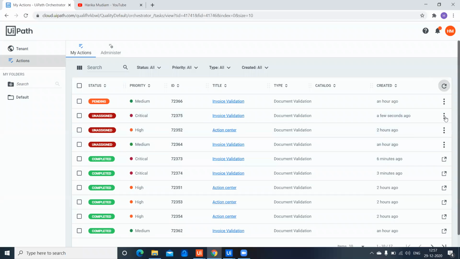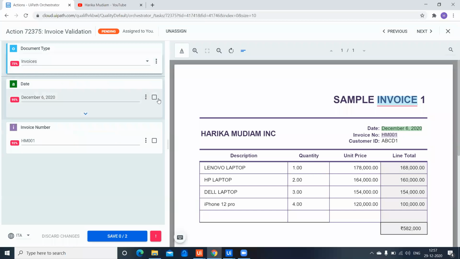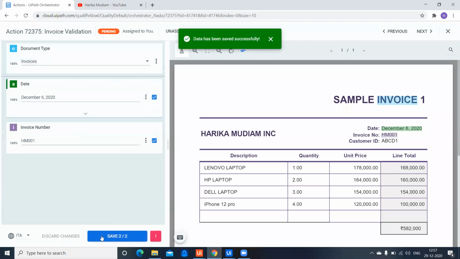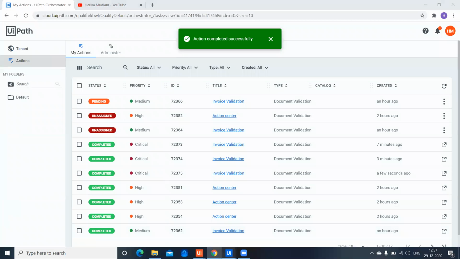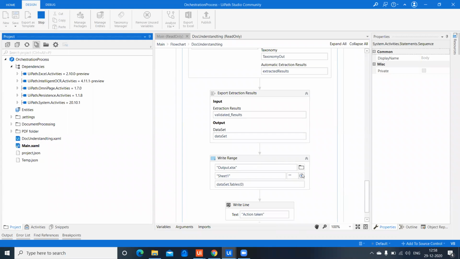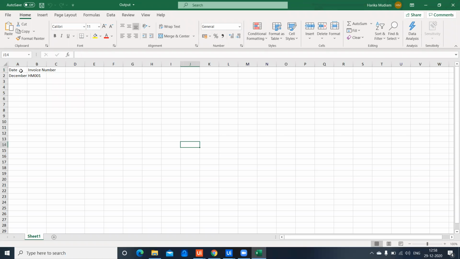and this is the critical one, which is from a few seconds ago, and I would validate them, save, and now I'll resume this process. So I can see the output file generated, which shows the days and the invoice number.